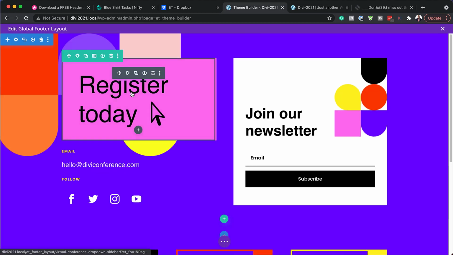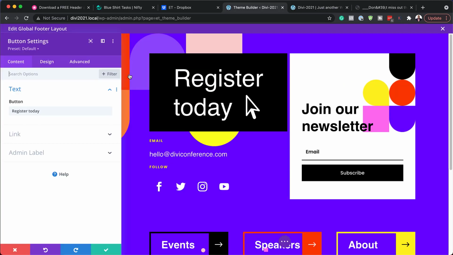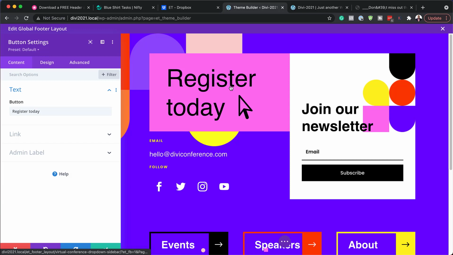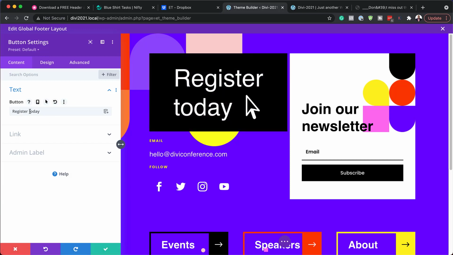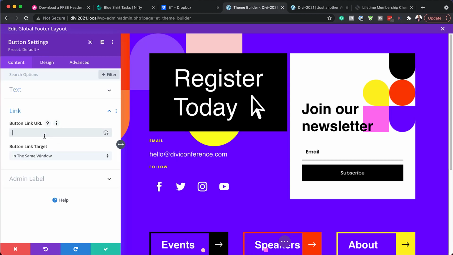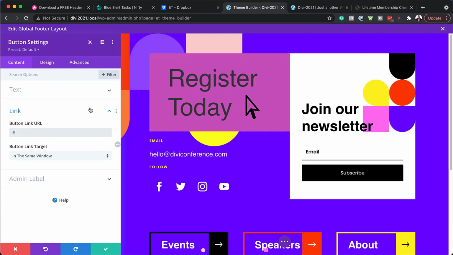Next, we have this register call to action. Now, this is a button. I know it's nice and massive. You can change the text over here to whatever text you want. If you want to link it, you can just come over here to the link and make sure you link this to your registration page.